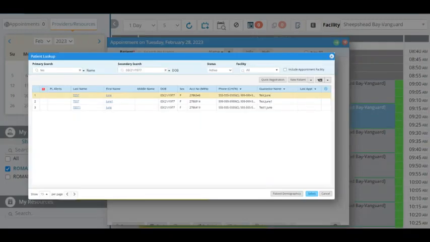Now that we have the patient lookup box pulled up, we're going to start off by searching for our patient using their date of birth as the first identifier. In this area, you do not need to put in the slashes, just put in the numbers with the 2-digit day, 2-digit month, 4-digit year. After that, we will put in the last name and first name for our secondary identifier.